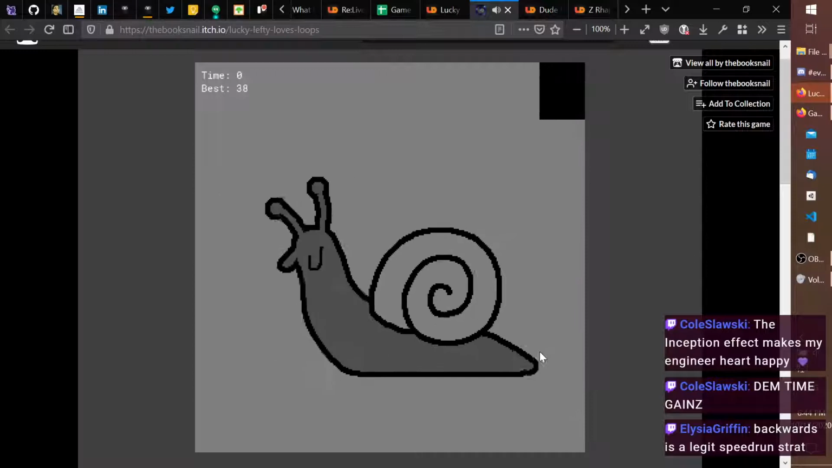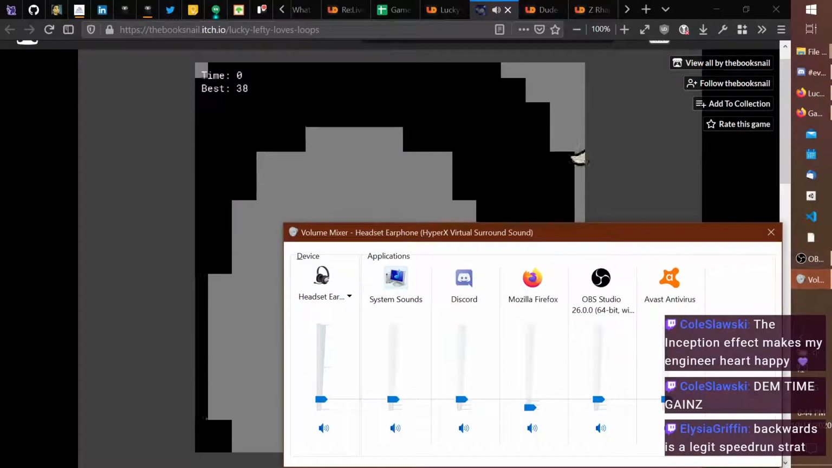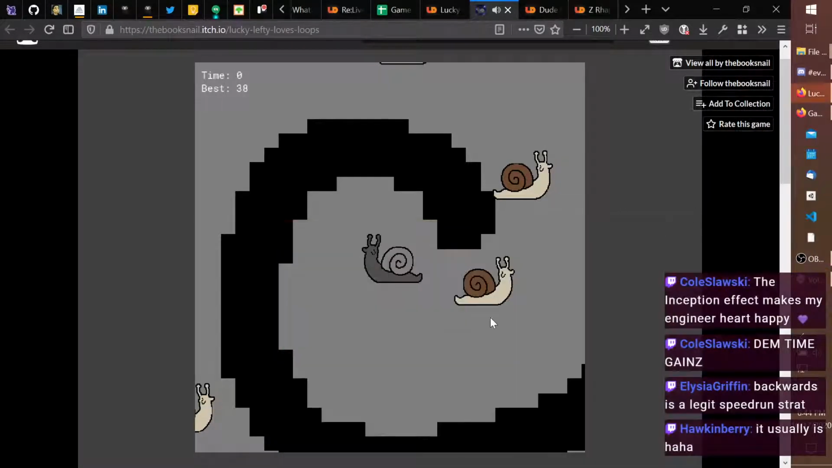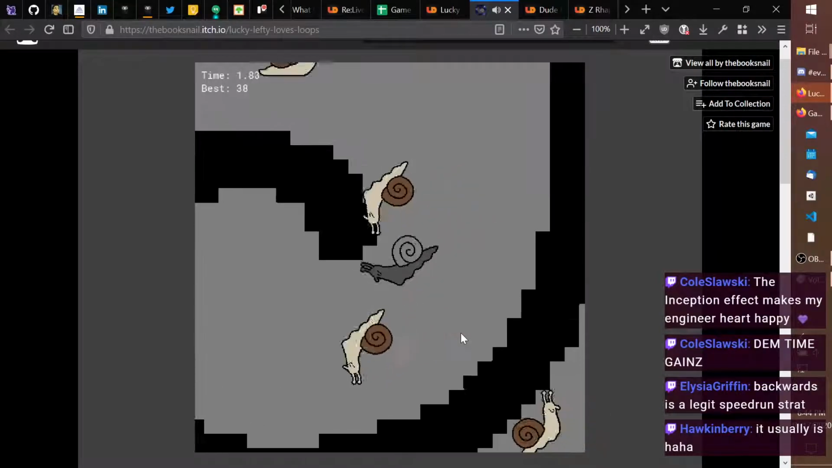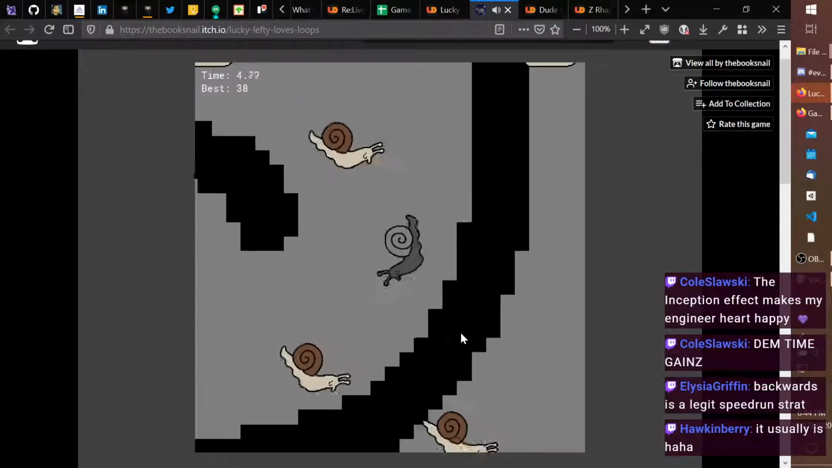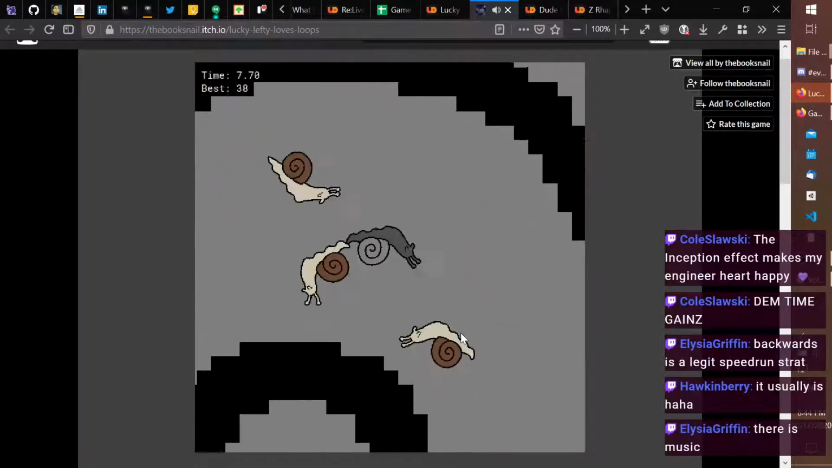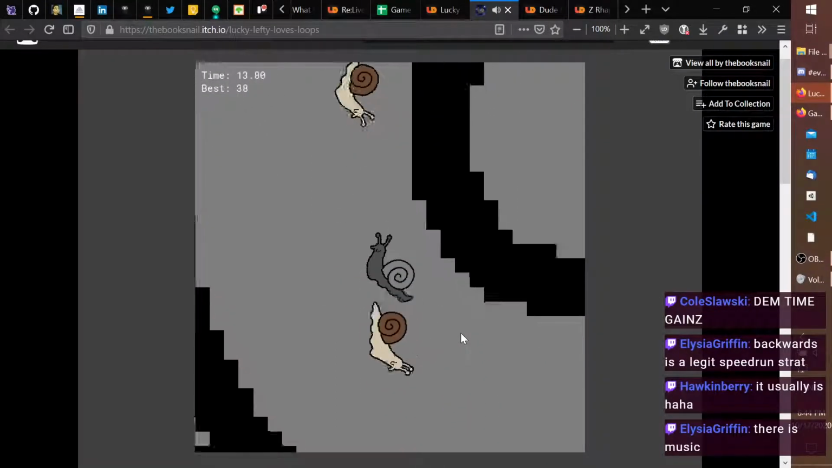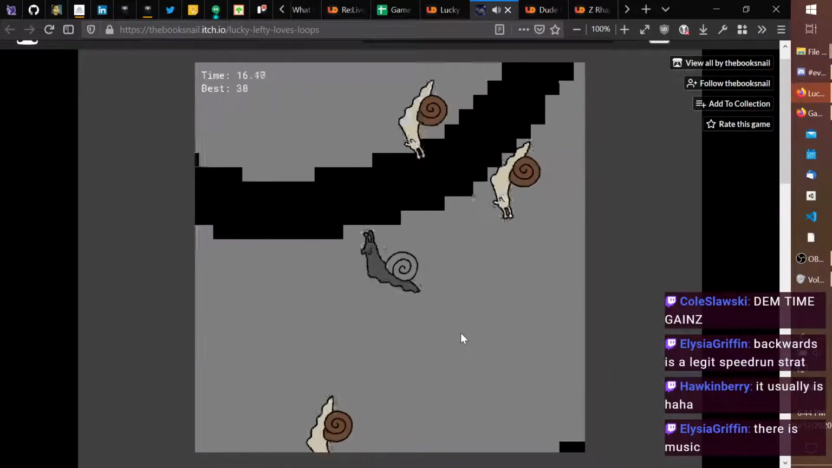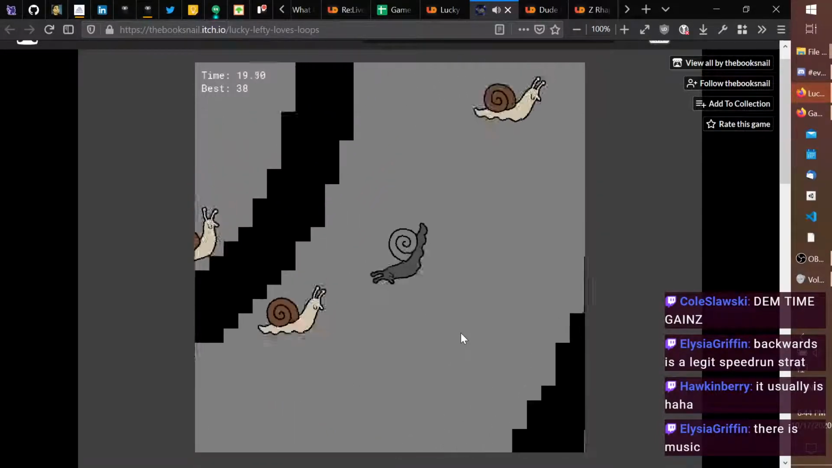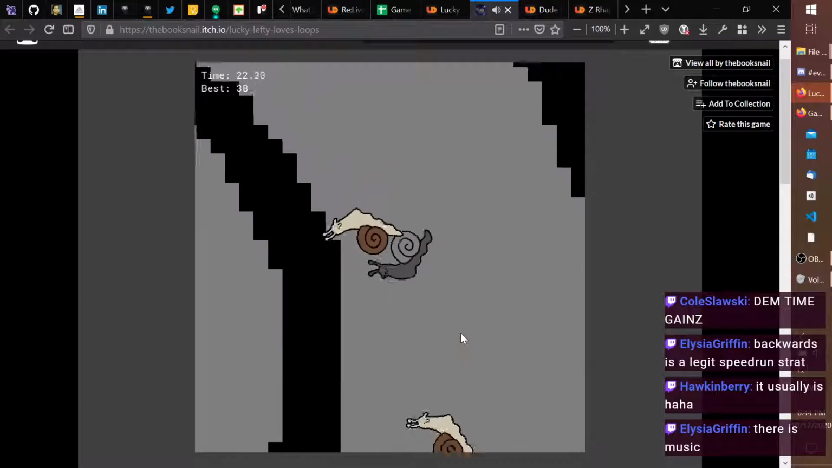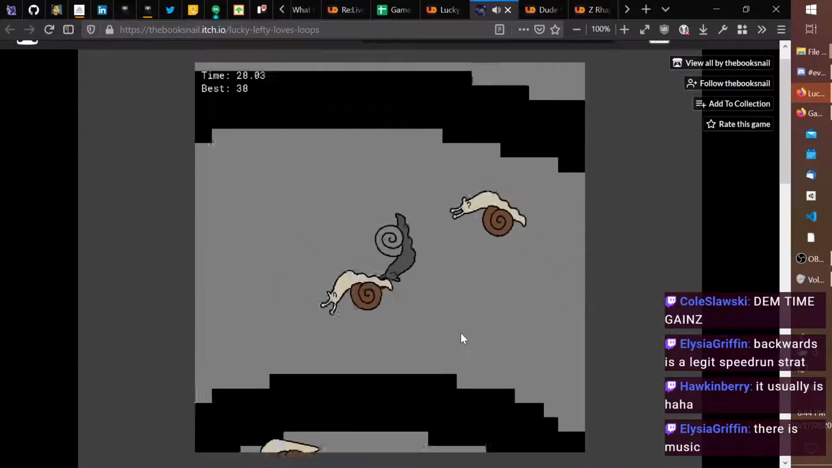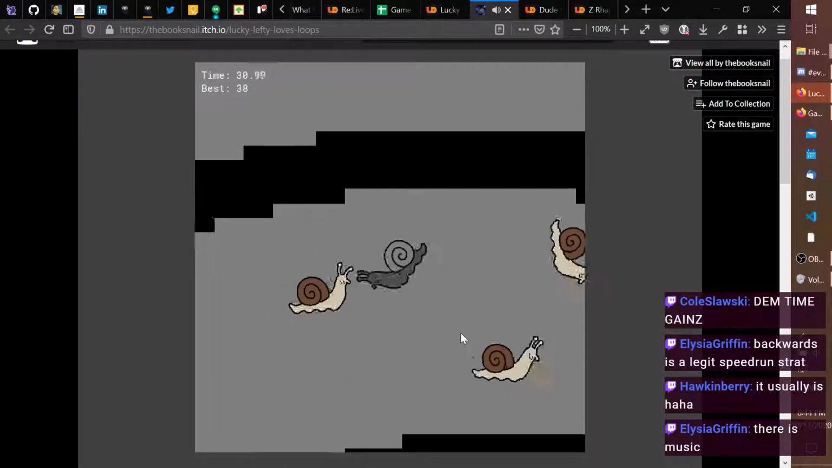I can't hear much music. Is there supposed to be music? Or did I just make the Firefox really low? Oh, there actually is music. Whoops, I should have listened to it. Oh, okay. Backward strategy proving to be a bad idea. There is music. Yep. I decreased the volume of Firefox ridiculously low, so that was the reason why I didn't even hear it.